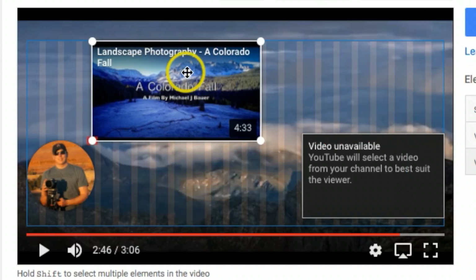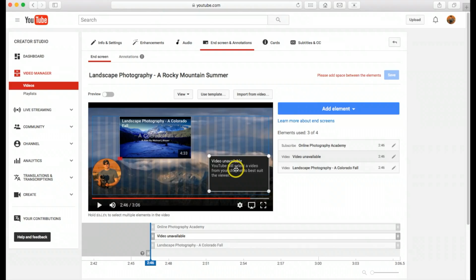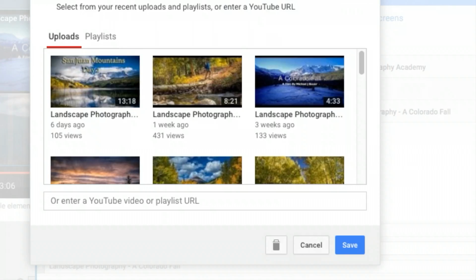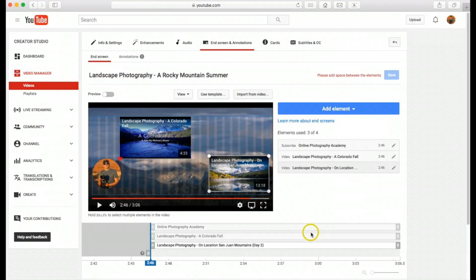So I'll just make it a little bigger, just making it look sloppy here. Now I'm going to go ahead and add a video on this one too. So let's click that. Come over where it says video unavailable again. Click the pencil. Let me just pick another video. And then I'll hit save. So now it has two videos here.